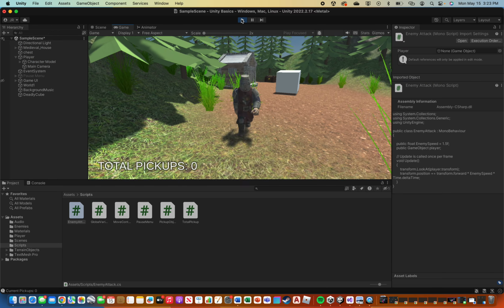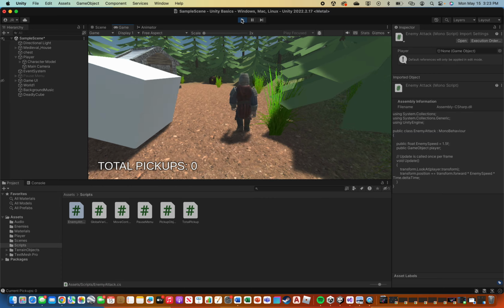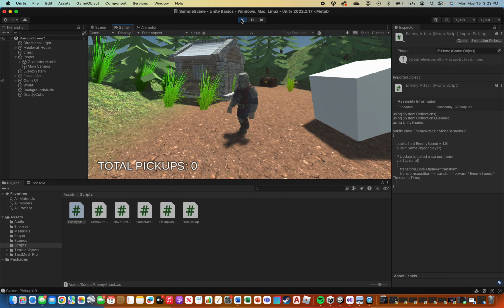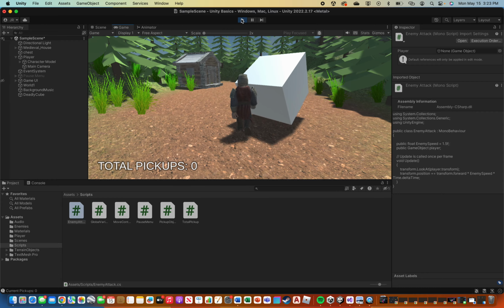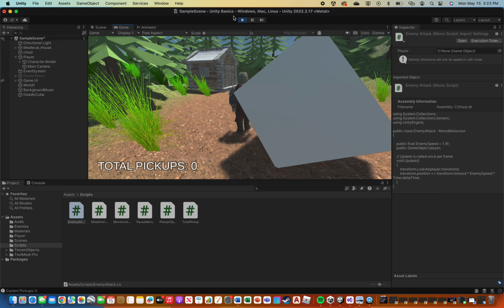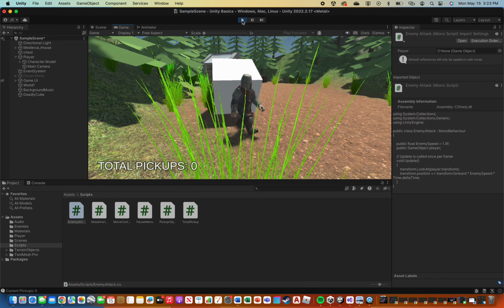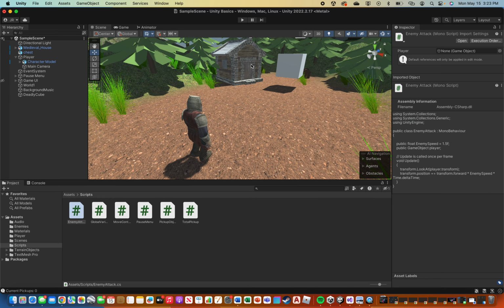Sure enough, the cube comes after us now. All right, and you can see that that cube is quite aggressive. Comes right after us until it hits us and actually continues to hit us and try to push us out of the way. All right, so that's working great.